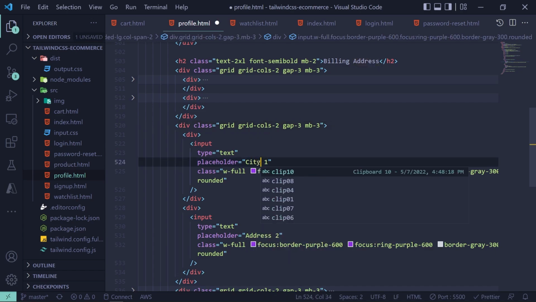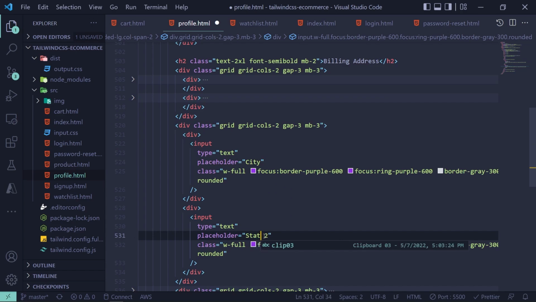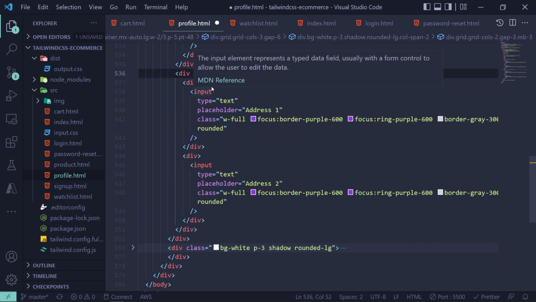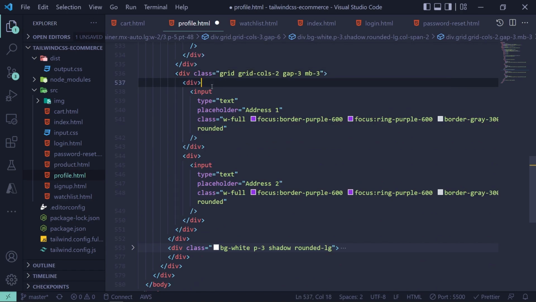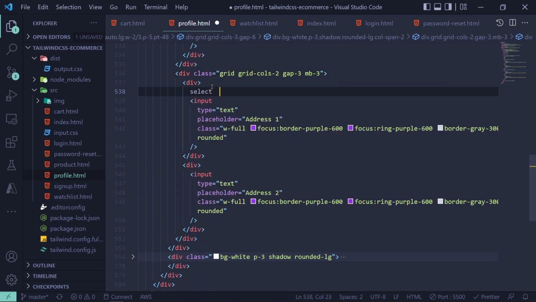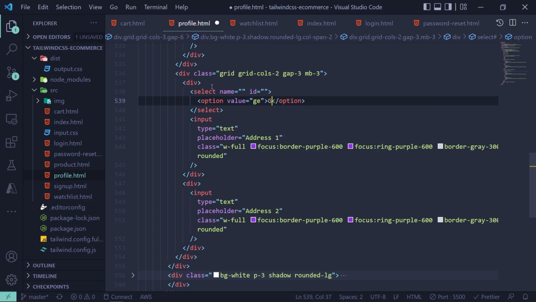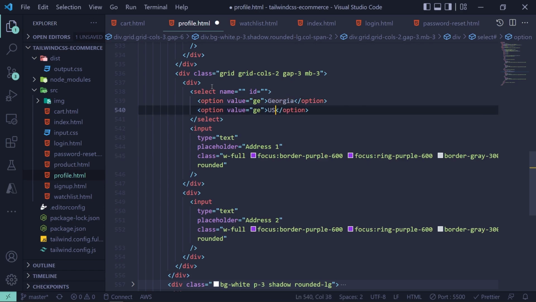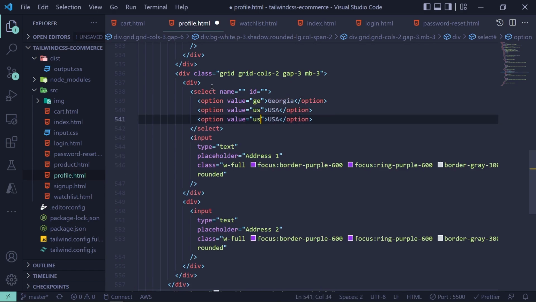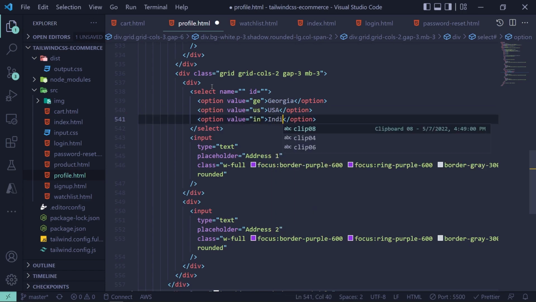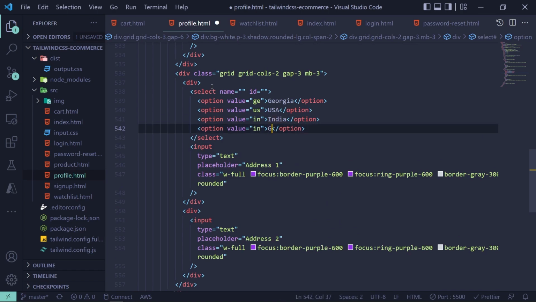Okay, that's going to be city. That's going to be state. We are going to have country, but the country will be select. With, I'm going to add a few options right here. That's going to be Georgia. It's going to be USA. It's going to be India. And let's add one more, Germany.